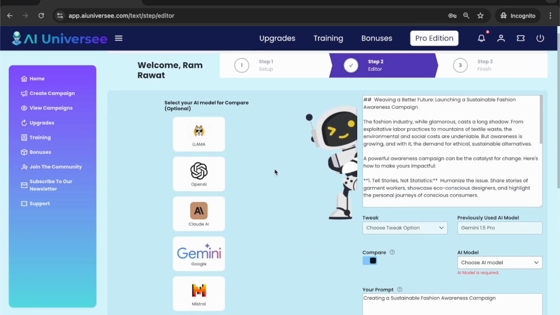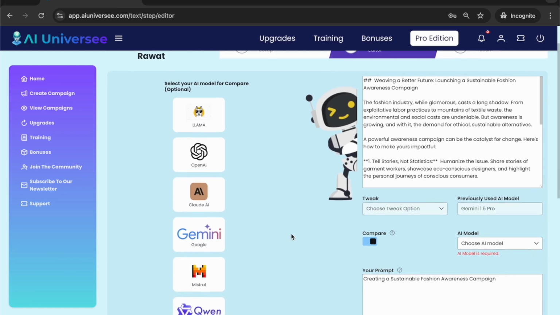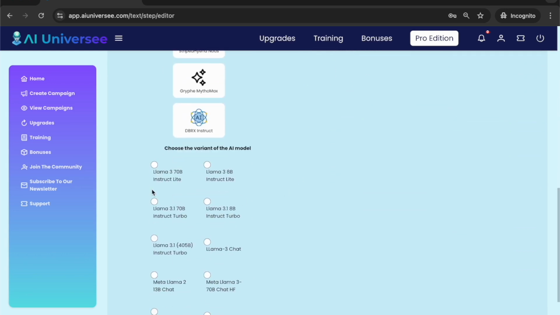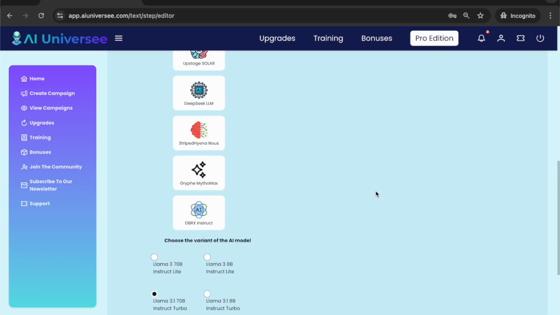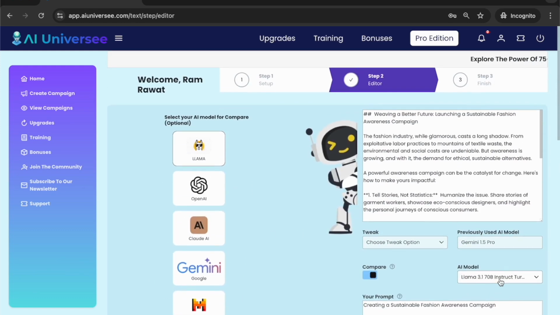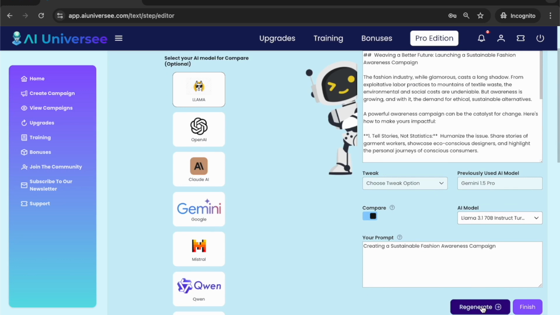So let's say, since our first article was from Gemini 1.5, I want to generate an article this time with Llama. So I've selected Llama. Now I can select the variant of Llama. There are so many here. So I've selected Instruct Turbo, and our AI model is selected. Now all I have to do is hit regenerate.